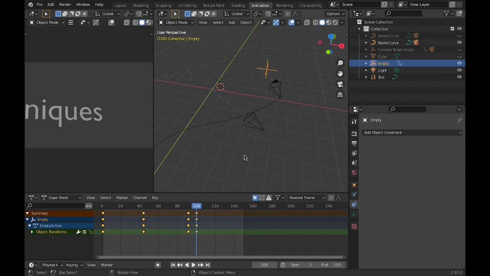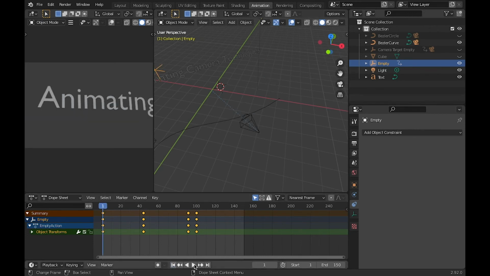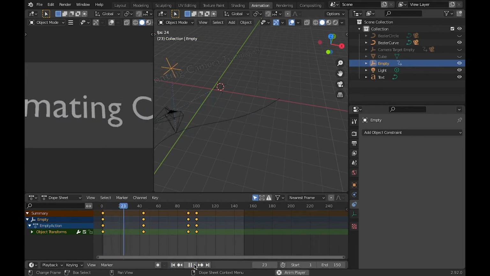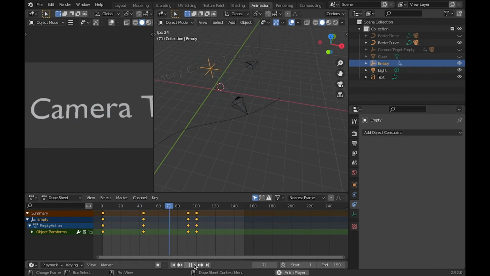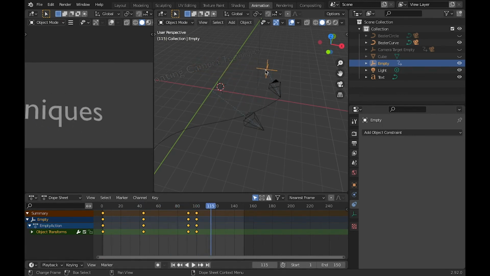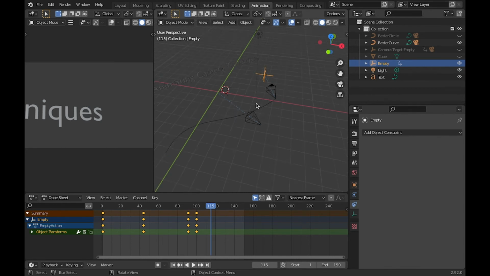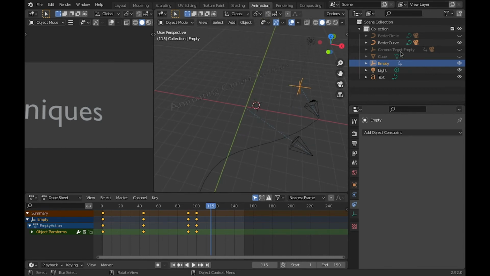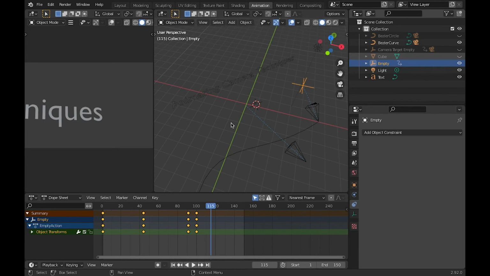The camera is following the NURBS path, the path anyhow. So I'm going to rewind that and then hit play. So the camera is following a path, but it's also following that empty. So you can do all kinds of different animation. You could do something even simpler again.